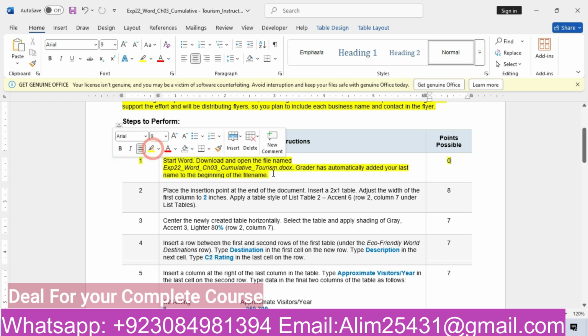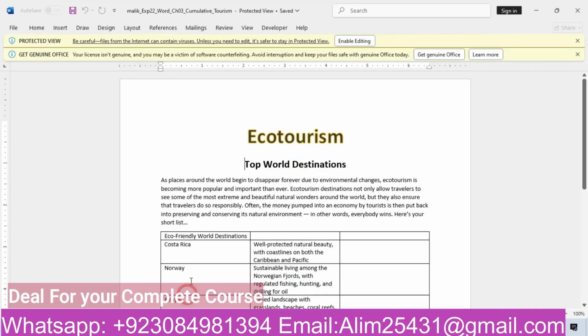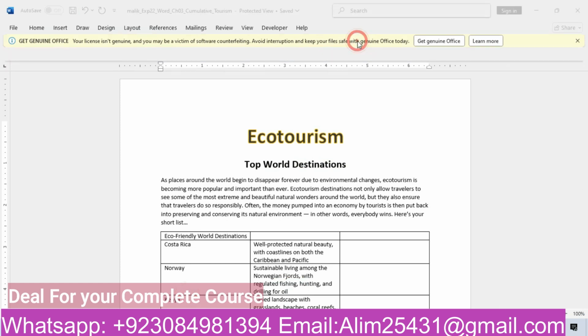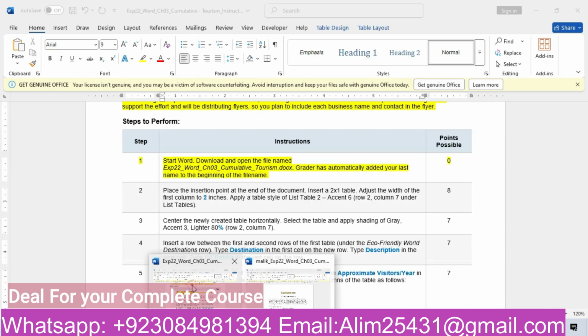In our first step, what is he asking? Start Word, download and open the file named Exp22 Word Chapter 3 Cumulative Tourism. Grader has automatically added your last name to the beginning of the file name. I have already opened this file. I will just enable editing. That's our file. Now we will move to our second step.